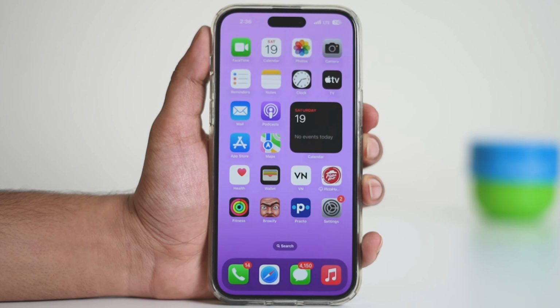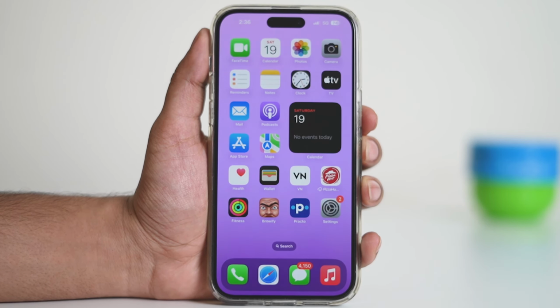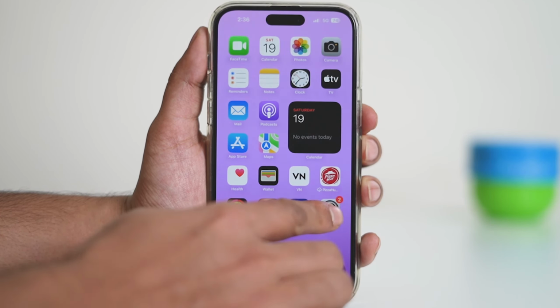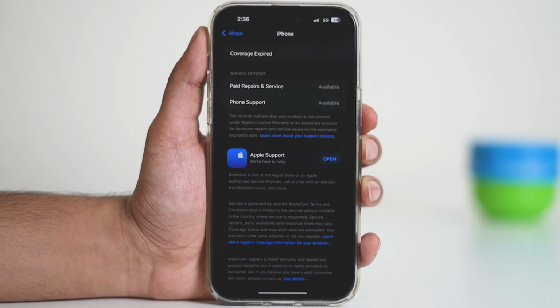If a force restart doesn't fix the problem, you might need a screen replacement, which can cost around $500. However, if your iPhone is still under warranty, you could be eligible for a free repair. In that case, it's best to reach out to Apple support, who can guide you through the process of getting your screen replaced at no cost.